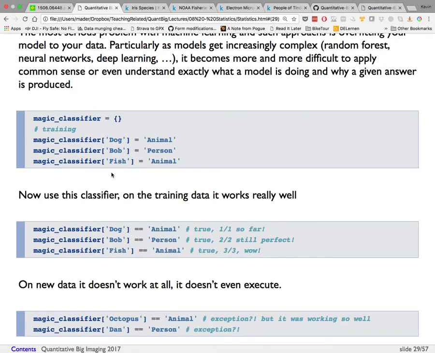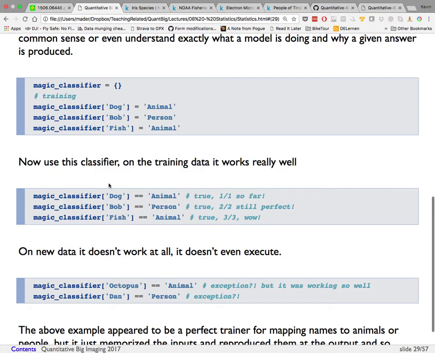And so one of the simplest ways to understand this is using this magic classifier. This is a hash map in Java or a dictionary in Python, where you basically train the data on: dog is an animal, Bob is a person, fish is an animal. So let's say this is your training data. Your goal is to take a name of something and assign what category it belongs to. Now, if you try this magic classifier, you can see magic classifier for dog is animal, for Bob is person, for fish is animal. And so we get 3 of 3. So our accuracy on this data set is 100%.